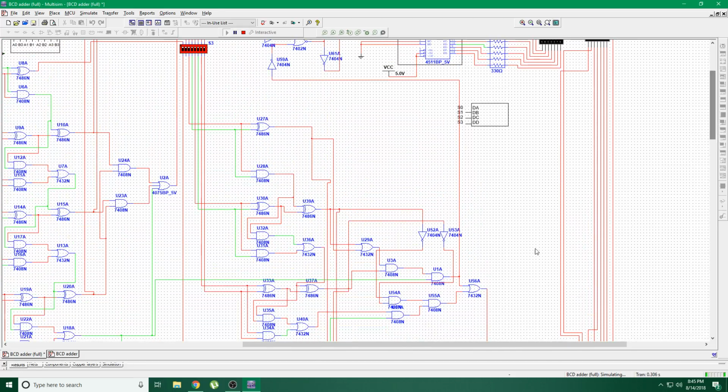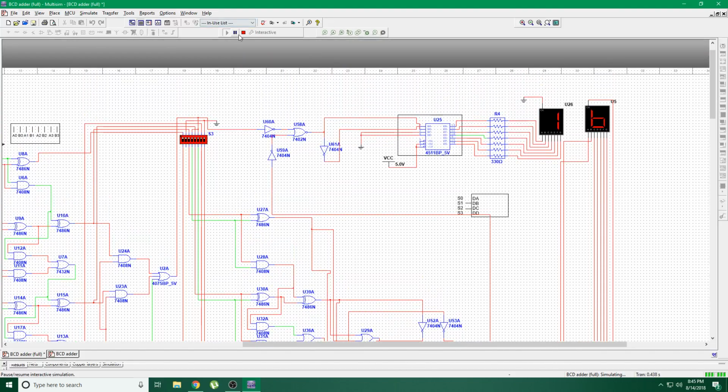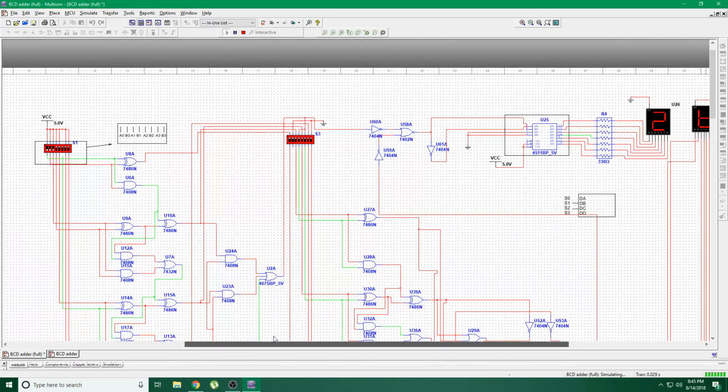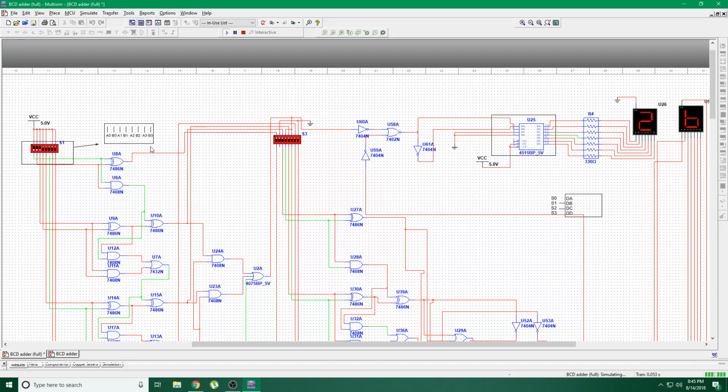That's wrong. There should be a carry. Oh, oops. That's not connected well. That's not connected to the right place at all. There you go. Okay, that fixes that issue. So I was just being a dumb dumb. Okay. So now we need to fix two other things.